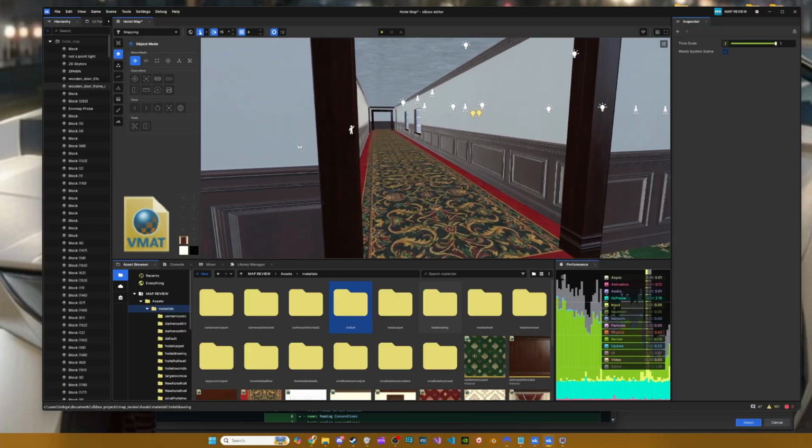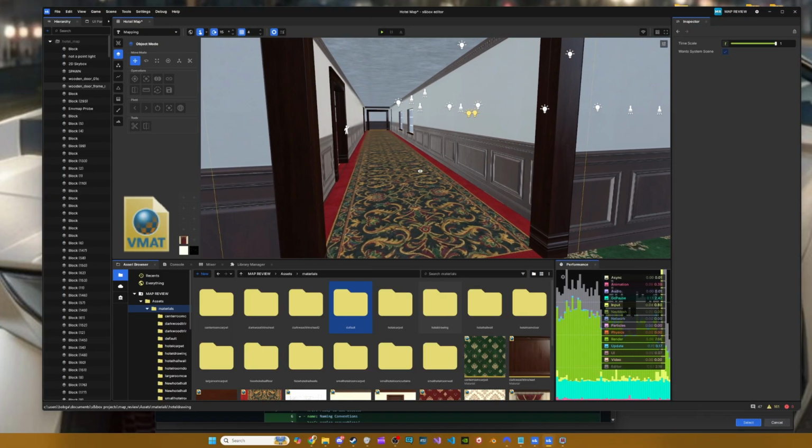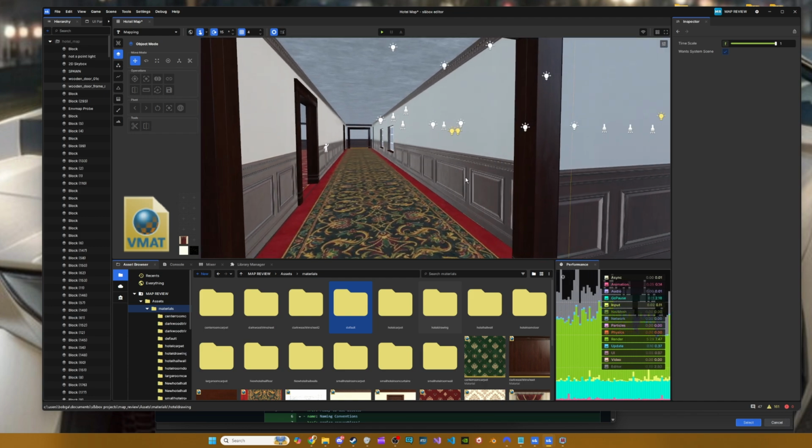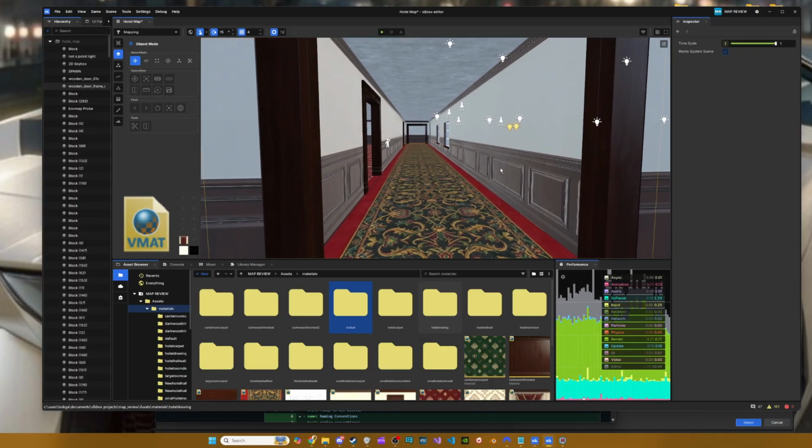So you can see it looks like there's some depth to this trim and this wainscoting. It kind of looks like it's jumping out of the painted part of the wall here. And that's the effect that the normal maps have.